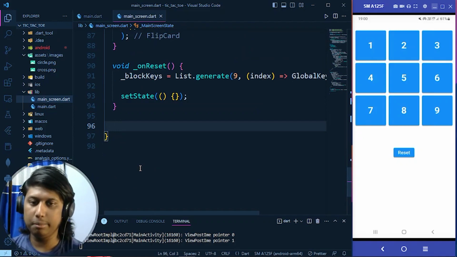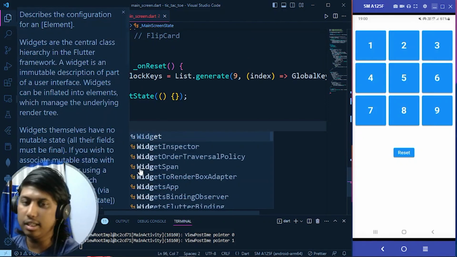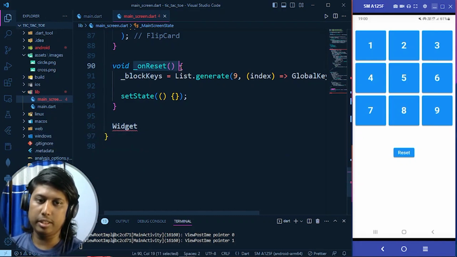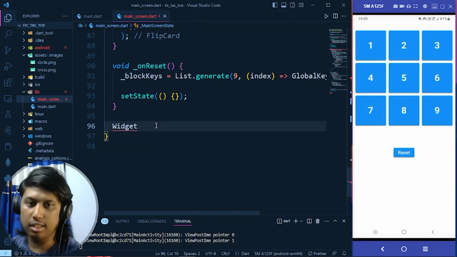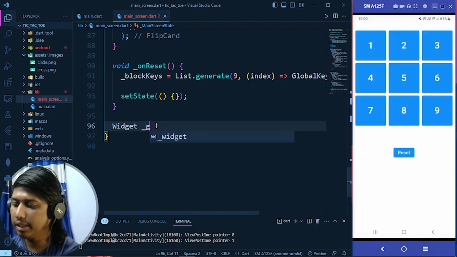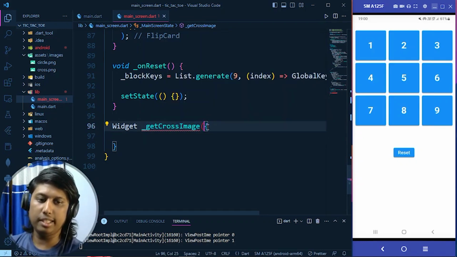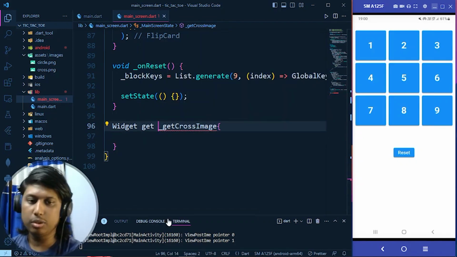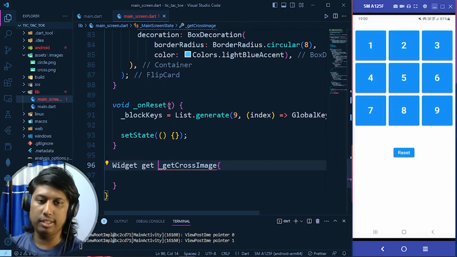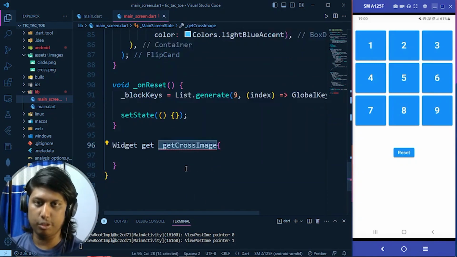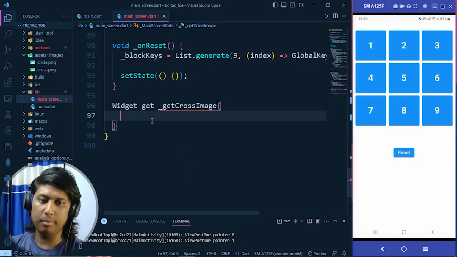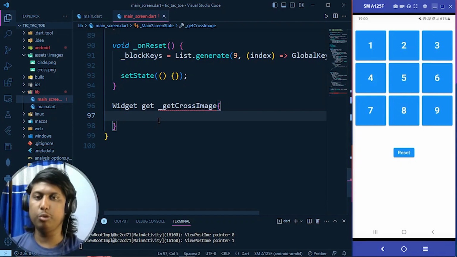Instead of a method, I want to familiarize you with setters and getters. In that way we can insert it, like I write here, get crossImage. Instead of writing a method, we can define a getter as well, so that we don't have to call it with a function call. We just have to write the name and it will get called. There are many more applications and advantages of setters and getters over methods that we will come to later in the further videos of the series, so don't miss those videos.